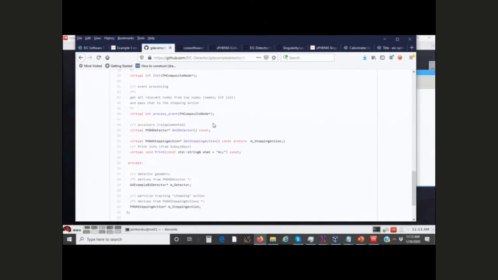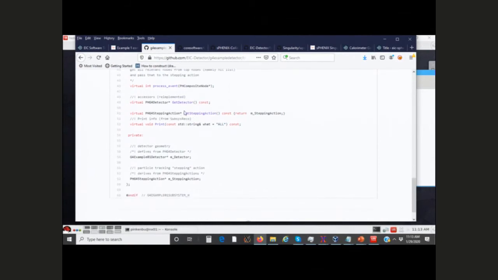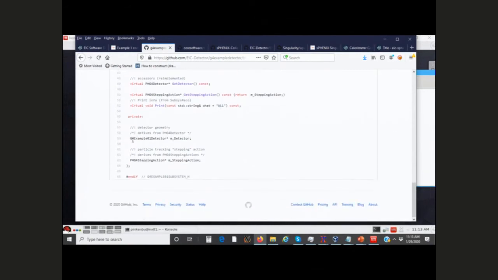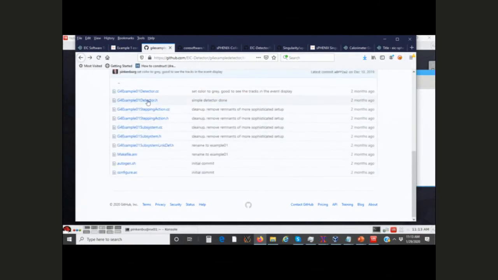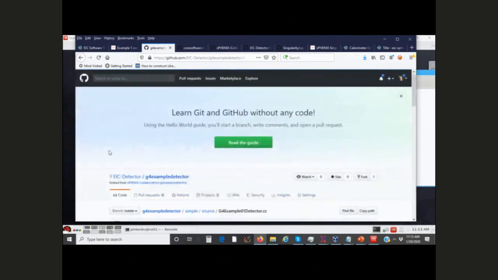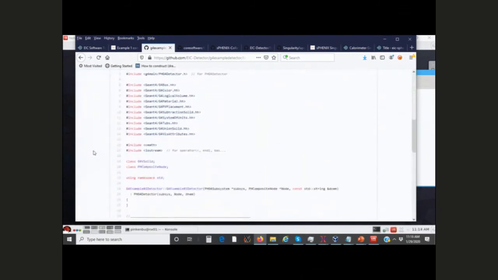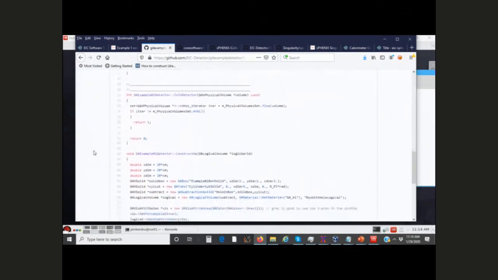We keep this in a separate source, and a pointer to the stepping action, which again we keep in a separate source. And you can see down here, we have got two more classes: the G4 example 01 detector and the stepping action. Well, let's have a look at those. So first at the detector. This one is really, really simple.